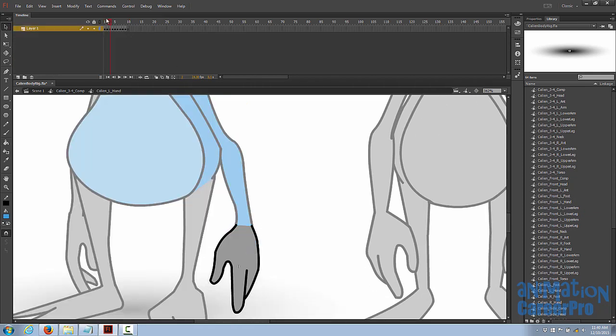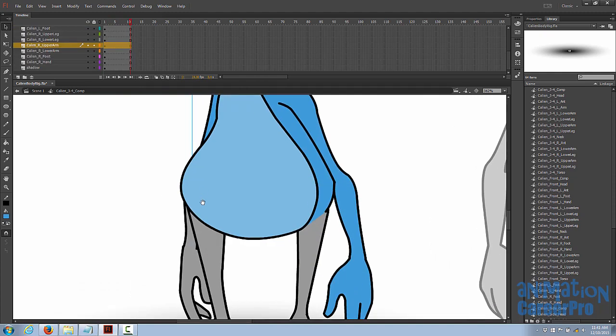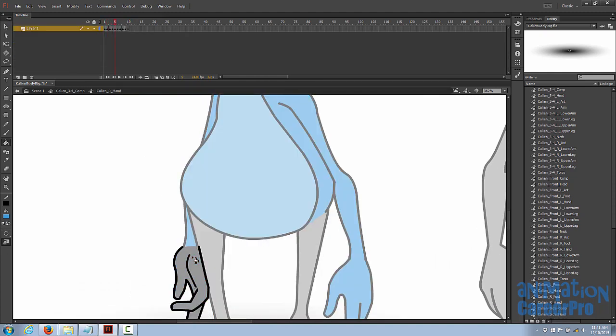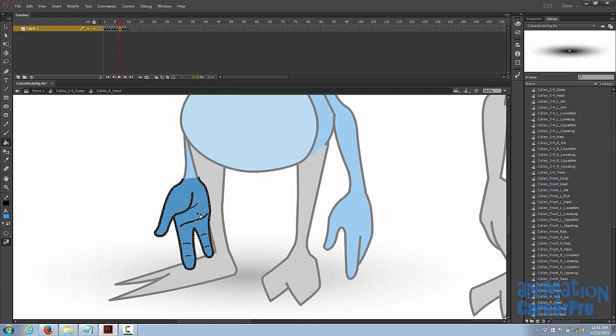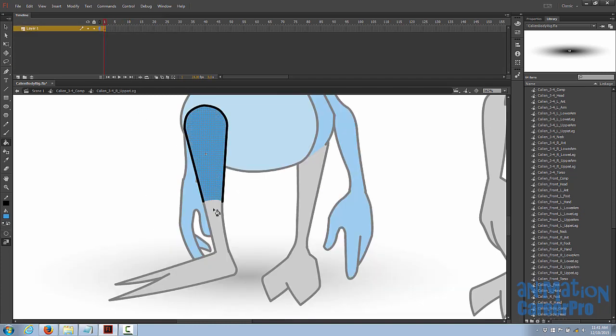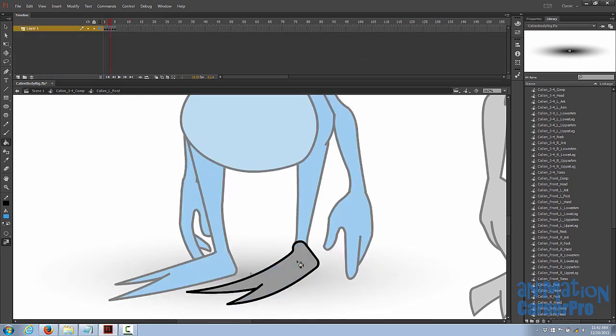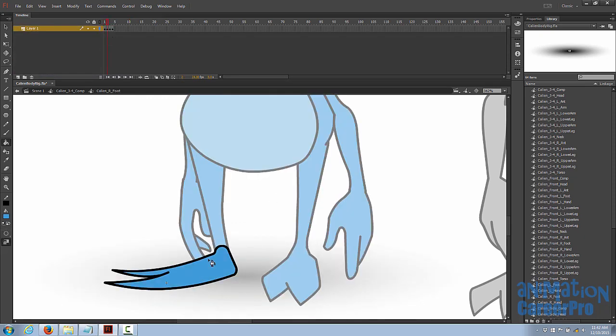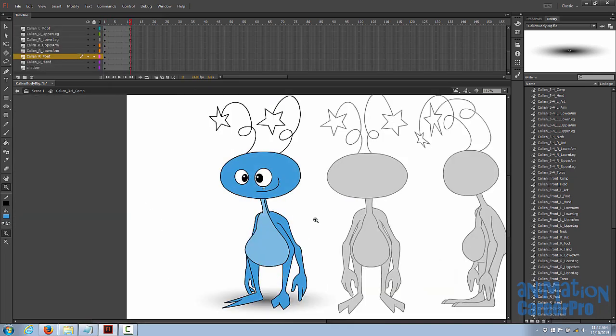I'm just going inside each symbol and just coloring everything. With the hands we have to do all of them. You can use your greater than less than keys next to the M on your keyboard to step from one frame to the next. I'm just going to go through and quickly fill all these. Alright, so we have them all colored in.